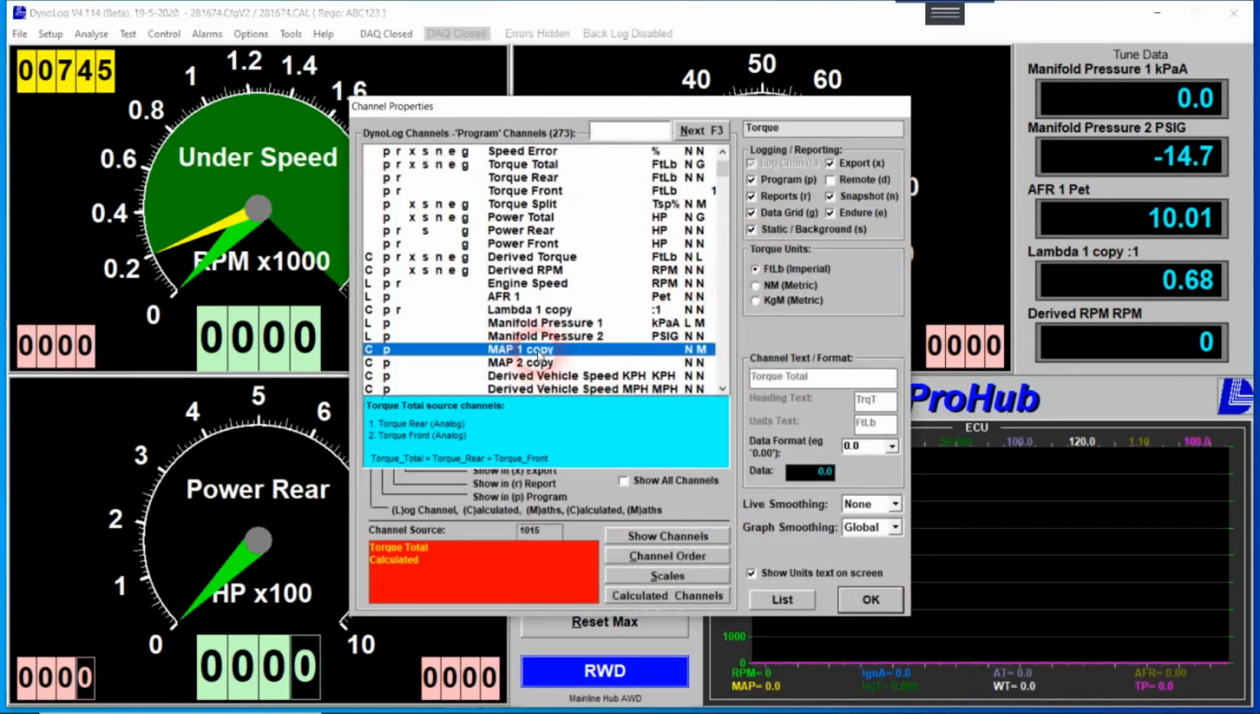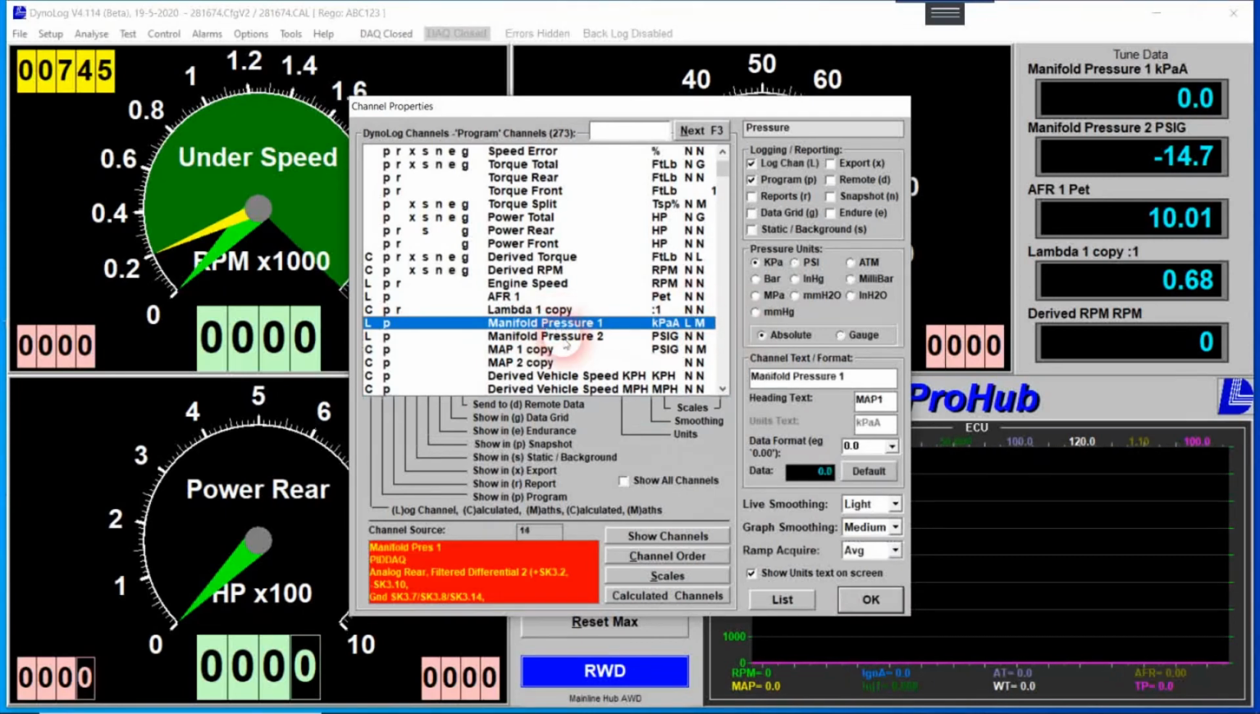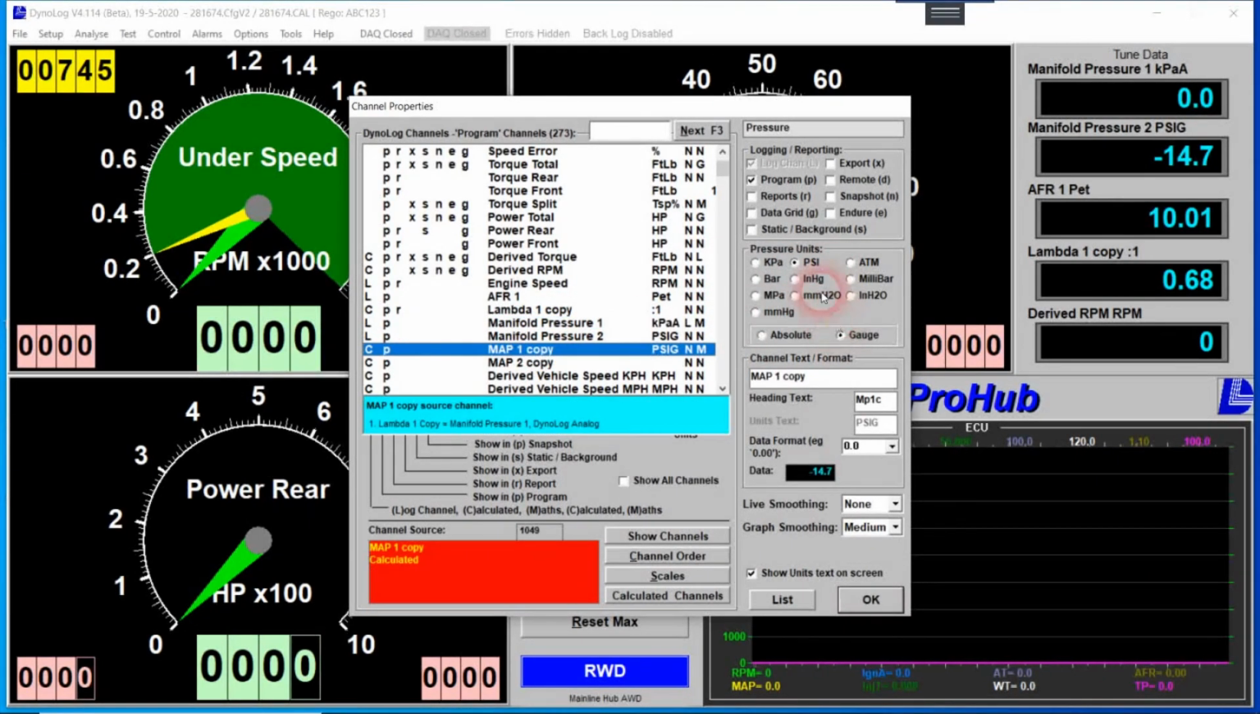Same thing goes, we've got some copy channels for our boost channel. We can have our manifold pressure one channel in absolute kPa and our copy channel in gauge PSI. Anywhere in the program where you can view them, you can view these channels.